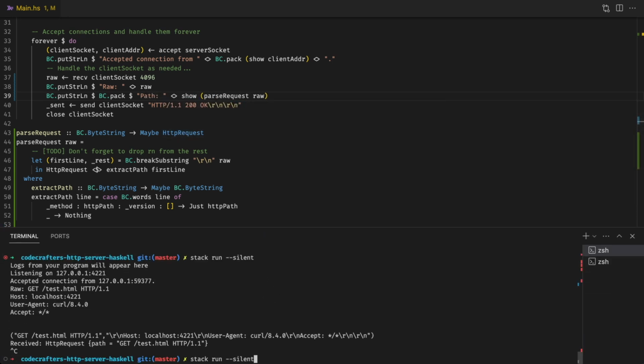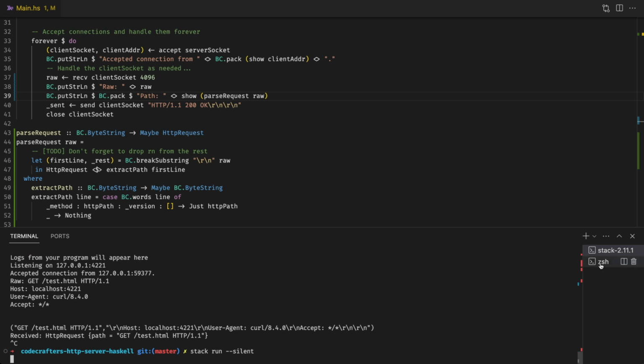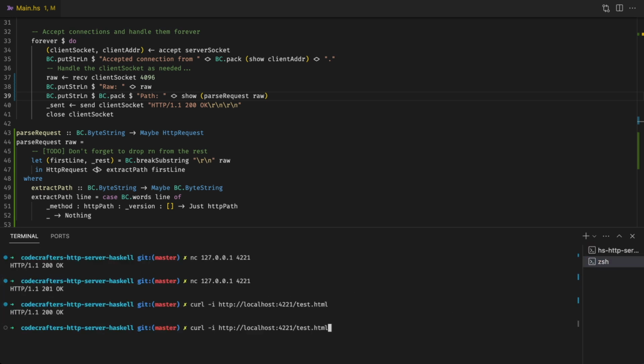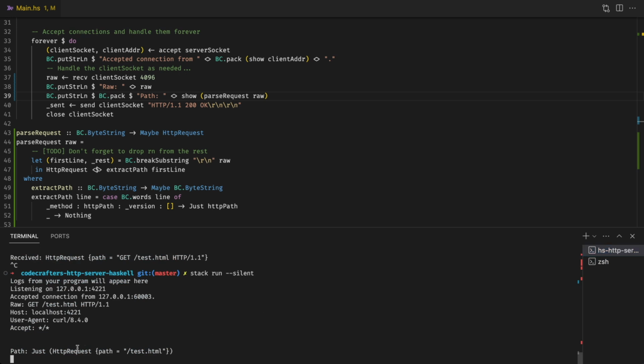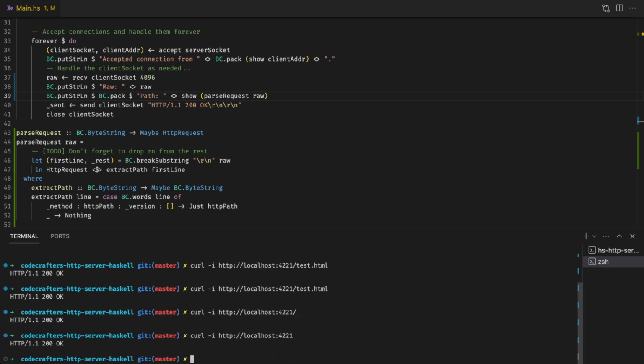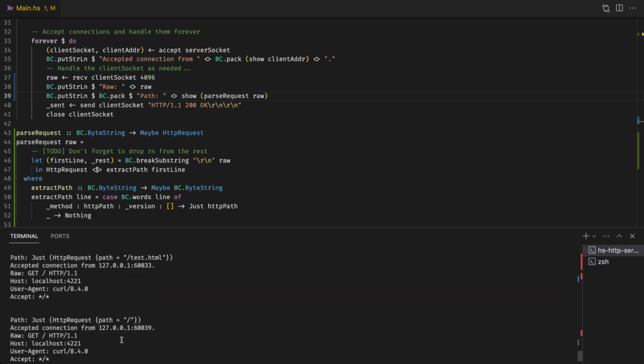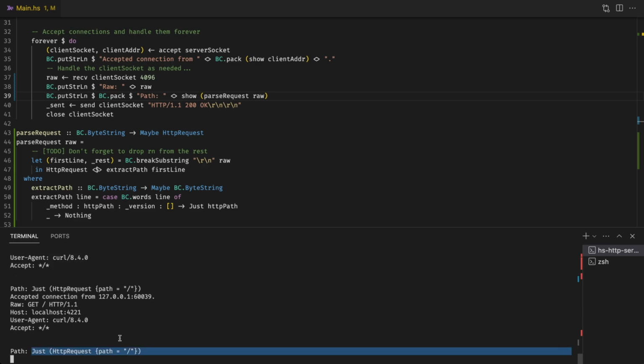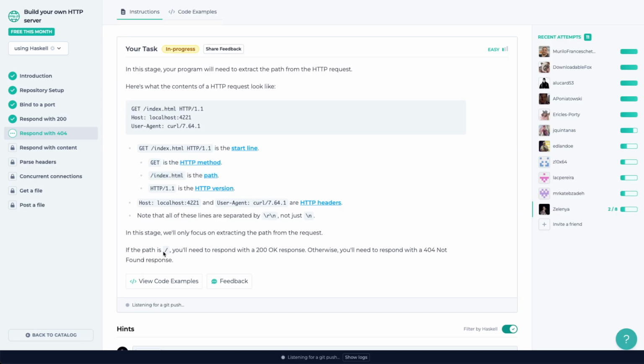If we run again and we call it, we should see that the path is test.html. Test.html, yeah. And if we pass nothing, is it going to be a root? Yeah, it's root in both cases. Cool. So the next thing we have to do is to check for the path, and if it's a root, then we have a 404.